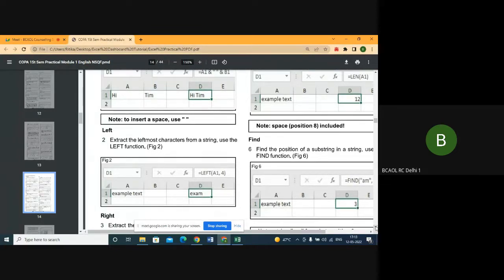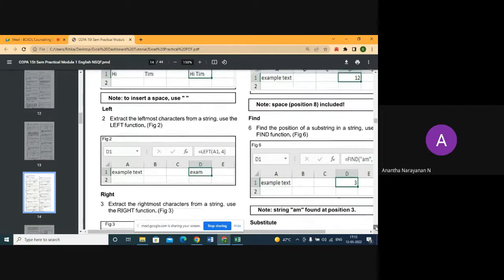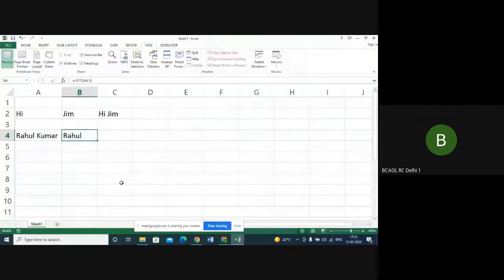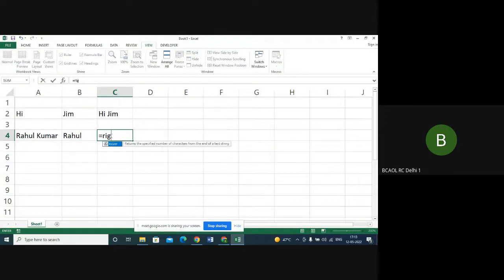Right? Understood? Left, how it is working? Yes, ma'am. Right, then you have right also. If you want to extract the right section of the string, suppose I want to extract only MAR. If you want to extract the full Kumar, you can extract that, but I want to extract MAR, that is at the rightmost part of the string.